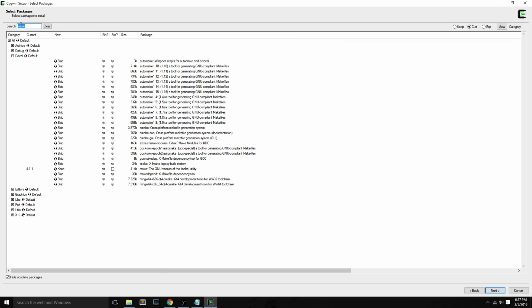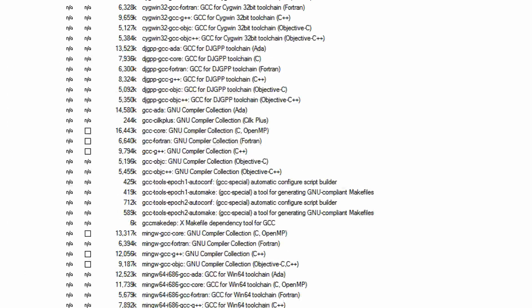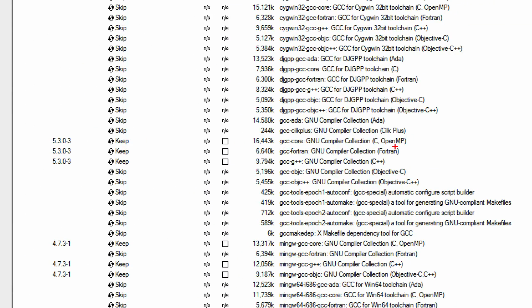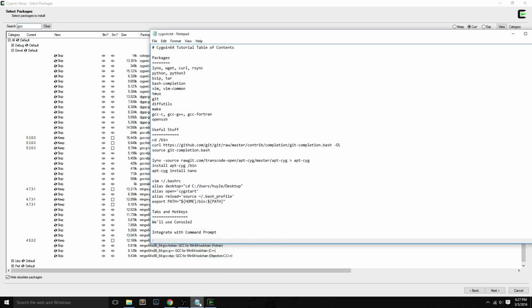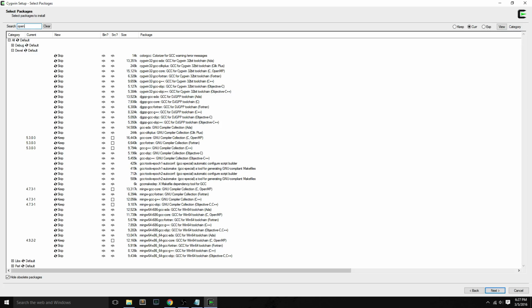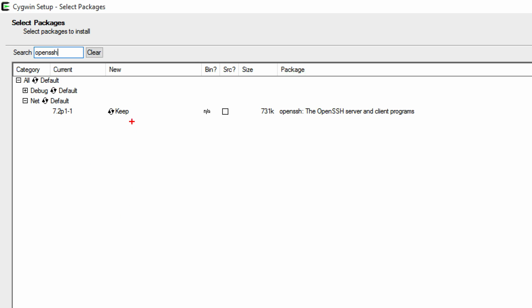Now we will get the GCC stuff. Now GCC has gcc-core, which is the C compiler, gcc-fortran, the Fortran compiler, and gcc-g++, which is the C++ compiler. I like to get these three because I program and I know those languages. And last but not least, openssh. OpenSSH is used to remotely access computers that have this OpenSSH program, or package, I mean. And here it is in the net category.